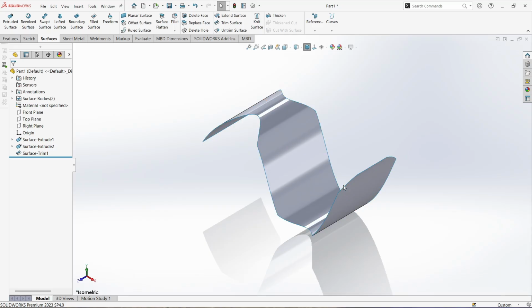Stay in this channel because we will learn the next surface feature. Maybe revolve surface or other feature.